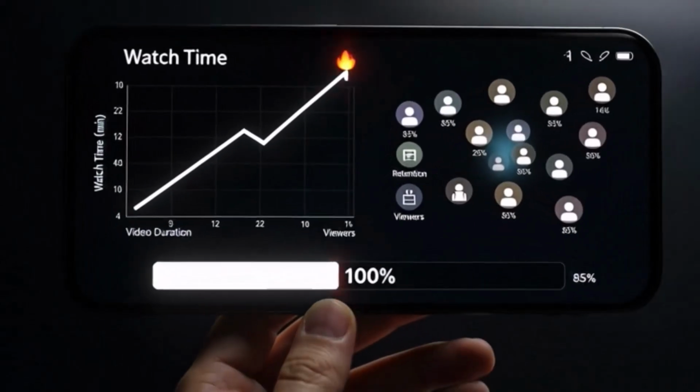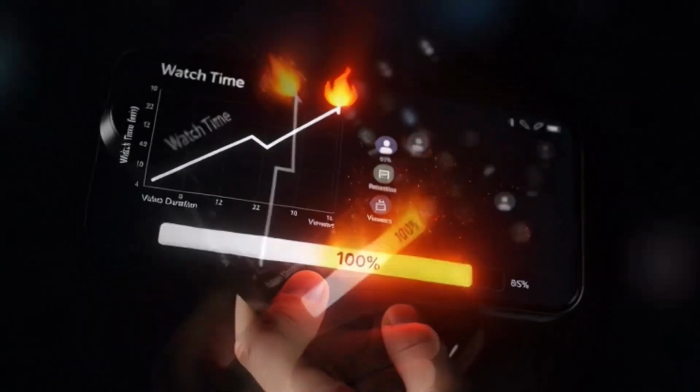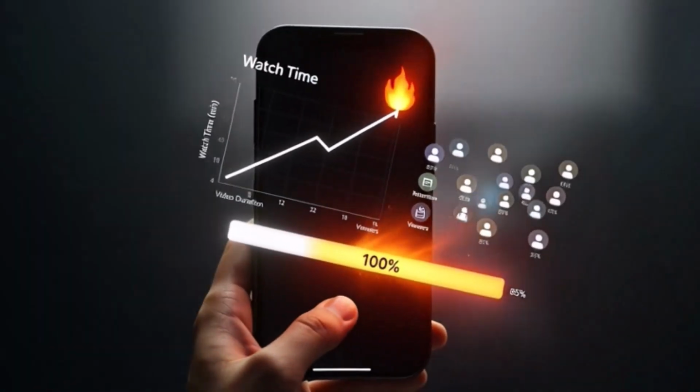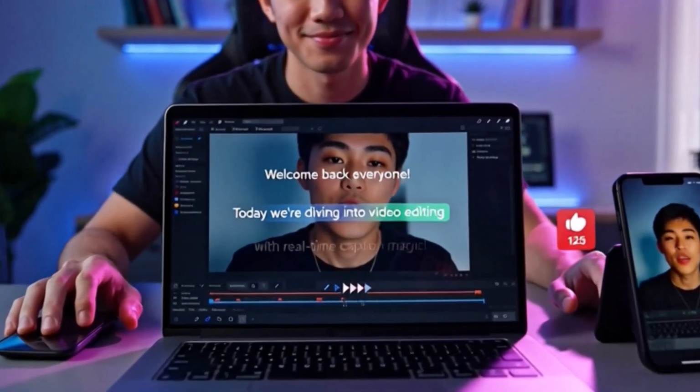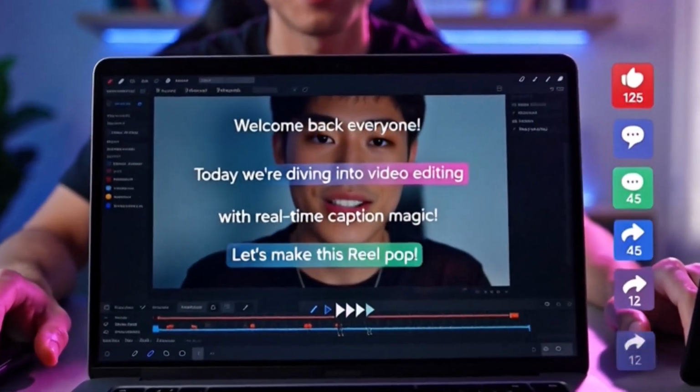Now you know how to add auto captions. Make your reels accessible. Increase engagement and watch time. Remember, good video content attracts viewers. Auto captions retain them till the end.